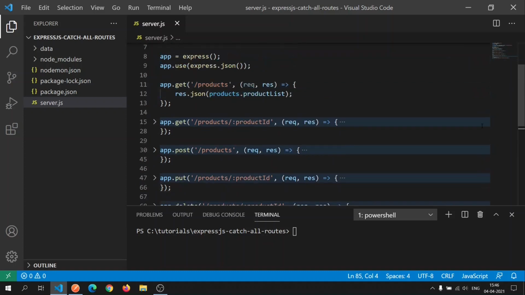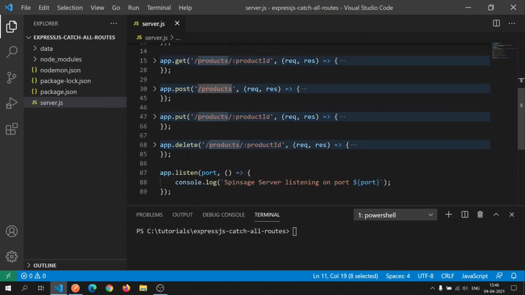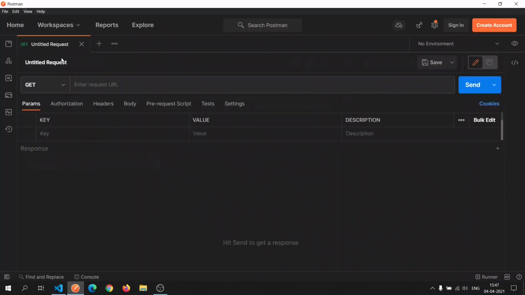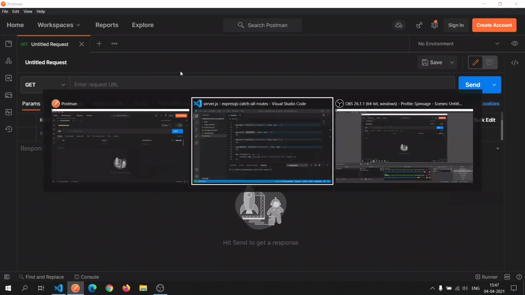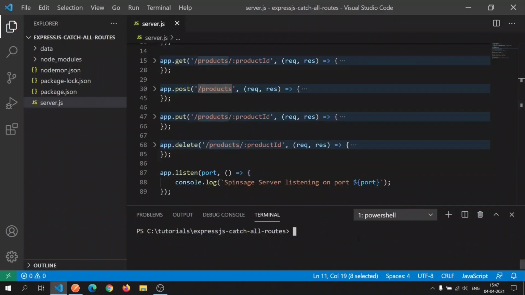So as can be seen in this example, there are mappings defined for the products resource for the verbs get, post, put, and delete. Now let's invoke an API for which a mapping has not been defined. Let's consider that as items. Before we can invoke, we'll have to start the server.